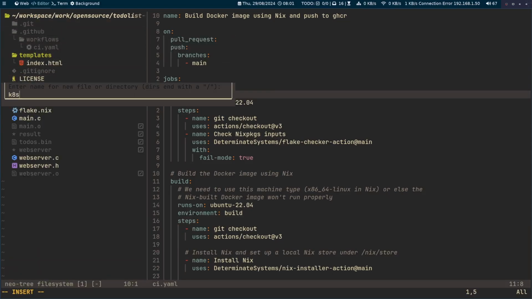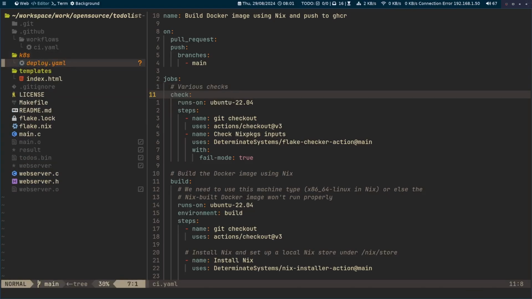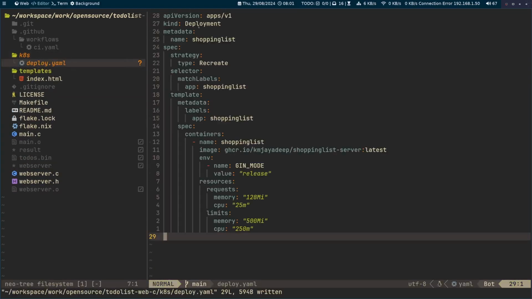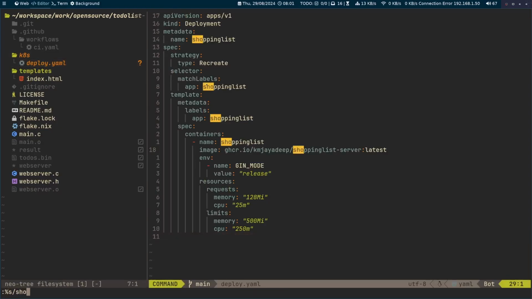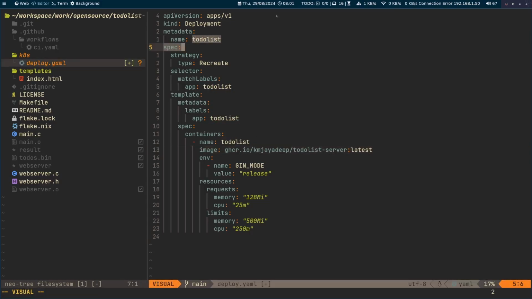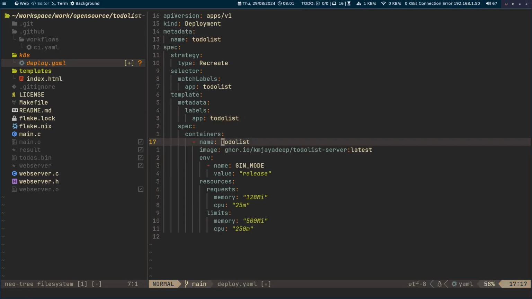So let's create a folder in Kubernetes and a deploy.yaml. This will define a deployment in Kubernetes. So we'll replace the shopping list with to-do list. So, to-do list label, okay, container name is fine.